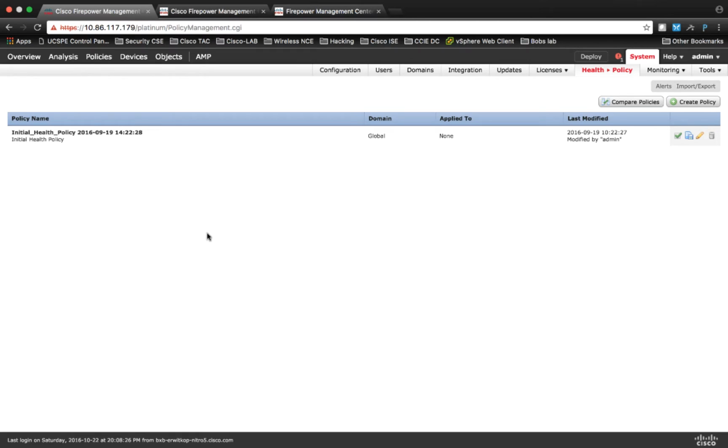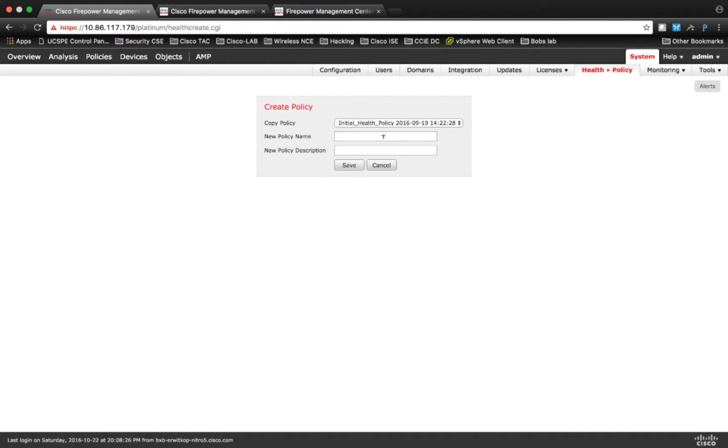And first thing we're going to do is we're in our FMC 6.1. I go over to System, Health, and then Policy, okay? If it's red, it means that's where I am now. That's the nav to remind me where I am, okay? So let's go ahead and we're going to make a new policy. Now notice that there's an initial health policy, but it's applied to none. That's why we're going through this. This is going to be the first thing you want to do when you deploy your FMC.